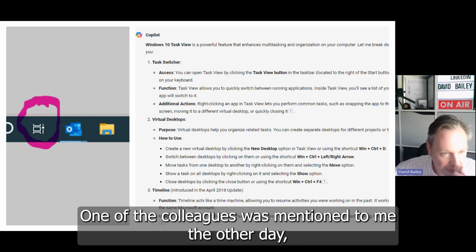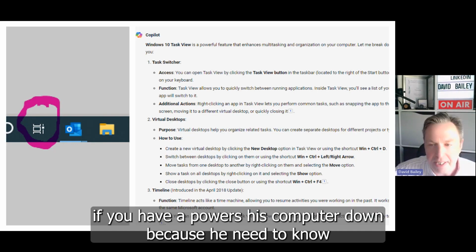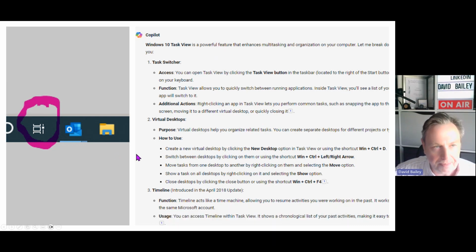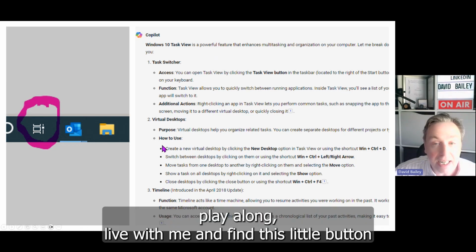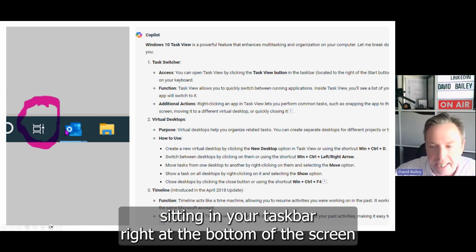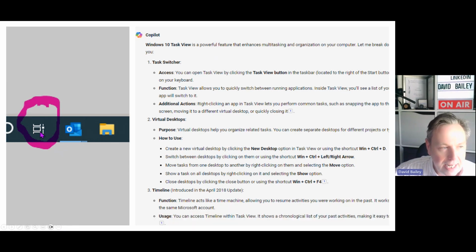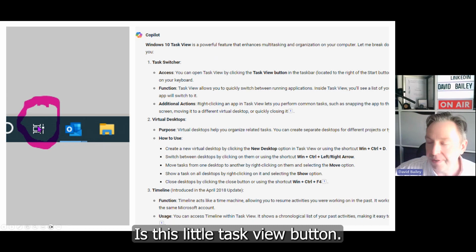One of the colleagues mentioned to me the other day, he hardly ever powers his computer down because he doesn't know where all these files and all these tasks were. So I can talk about Task View. And I'm going to ask you to play along live with me and find this little button sitting in your taskbar. Right at the bottom of the screen, near your search box, near where your Outlook is pinned, is this little Task View button.